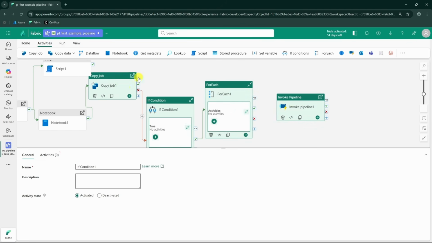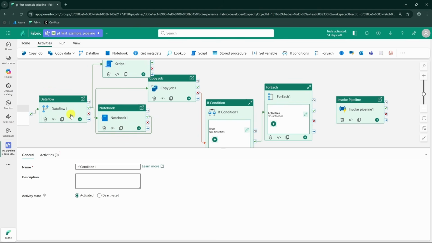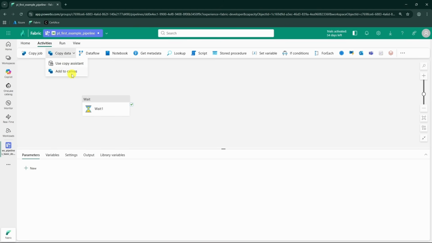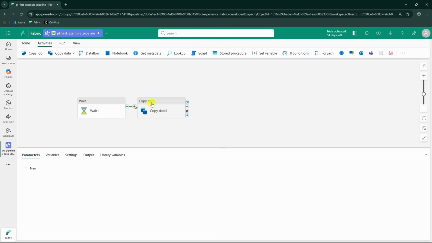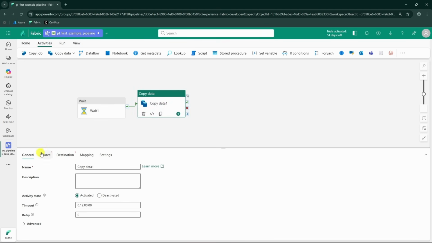But yeah, let's remove these activities here for now. And let's add one copy data activity here so that we can talk about connections. So here we have these source and destination tabs.